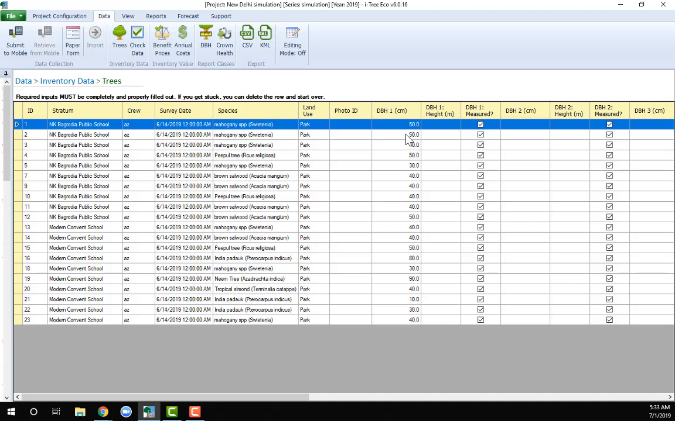If you have actual tree data, then you can make up your own project, and that's more meaningful because it's a true demonstration of actual trees in a park, in a school, or some other site.